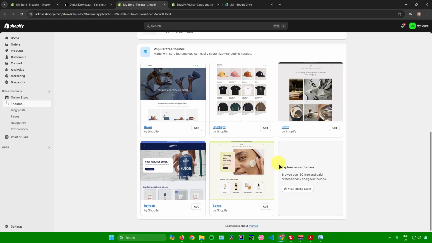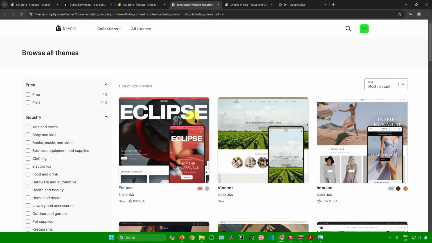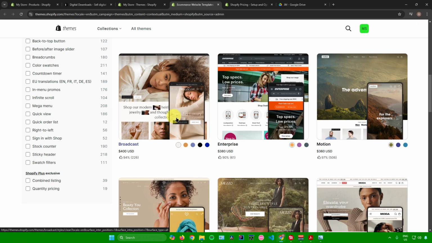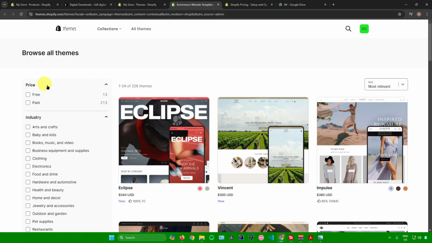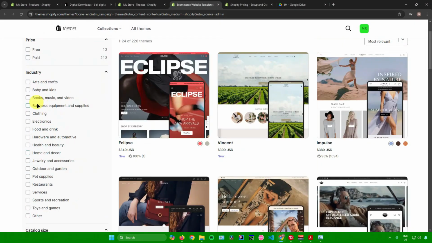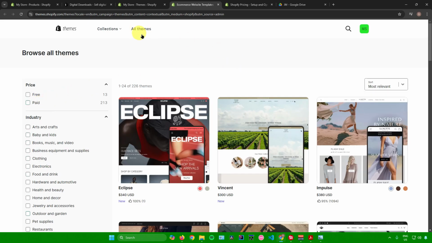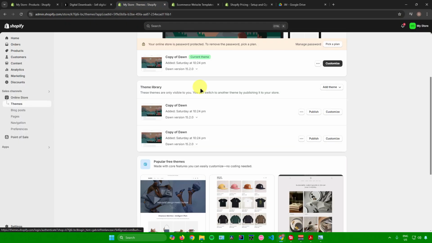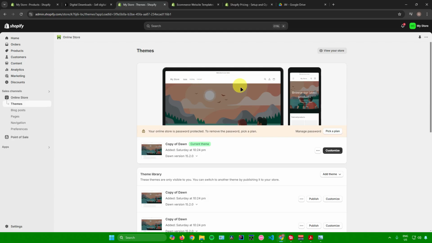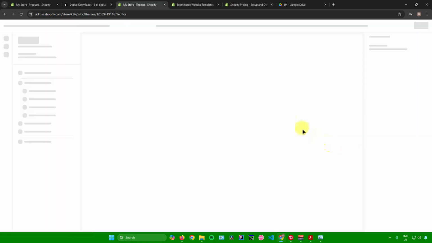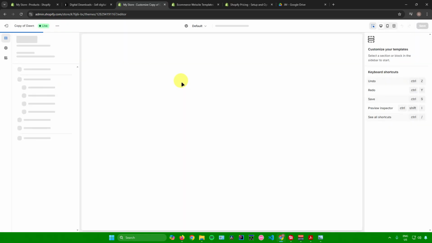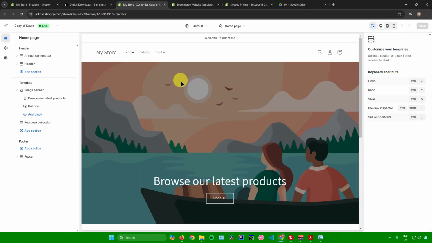And then if you want to explore more themes, just click on visit theme store right here. And then after that, you'll be redirected here in the theme store of Shopify. So feel free to choose what kind of theme you want to use. And then in the left side, you can also filter out the themes that you want to use based on industry, catalog size, and a lot more. So again, feel free to check this section out. But for me, I'll just stick with the default theme of Shopify. So I'll just click on customize right here. And then after that, we'll be redirected here in the website editor. So what we're going to do first is to customize sections.